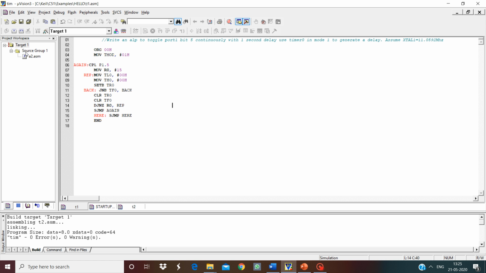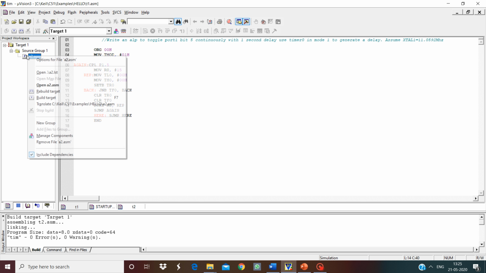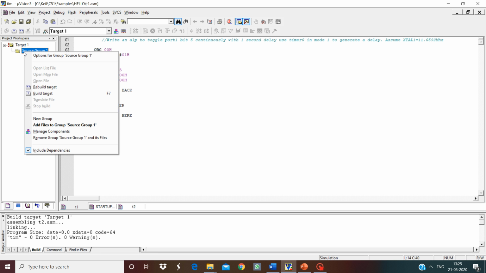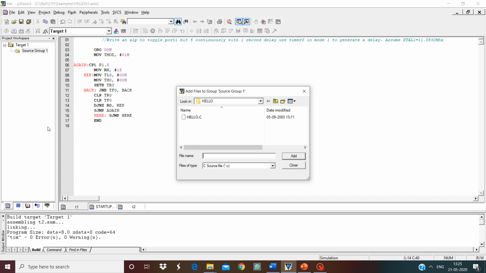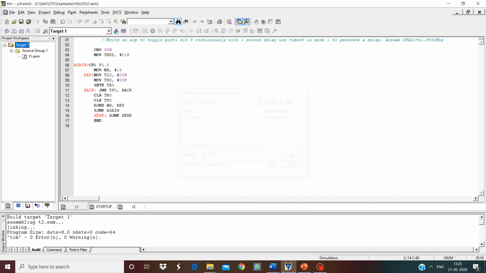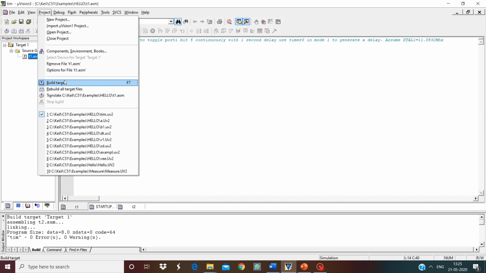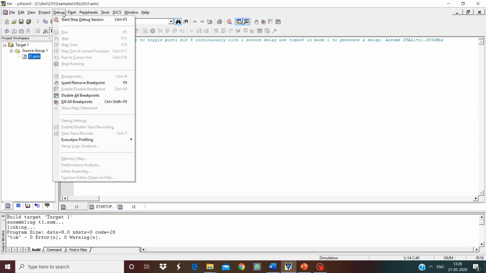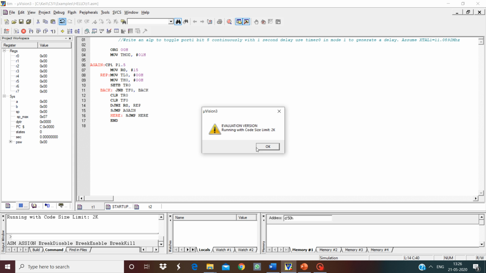For the project, I have already created the project. In the source group, I'll remove this file so that I can add the new file. The file is the program written in t1.asm, so I'll add the t1.asm file. Now I'll build the target. When I build the target, if there are any errors, they will be displayed. There are zero errors, so I'll start the debug session.